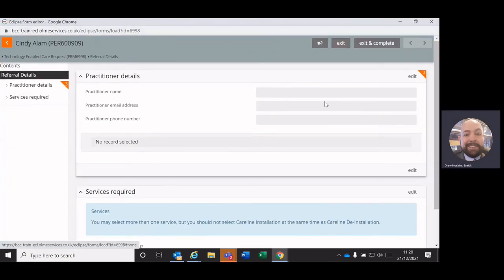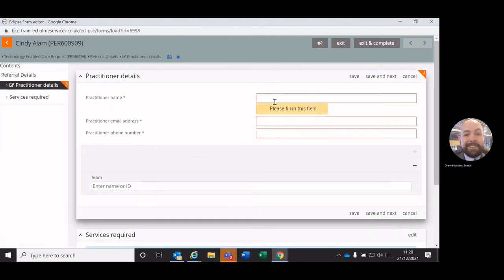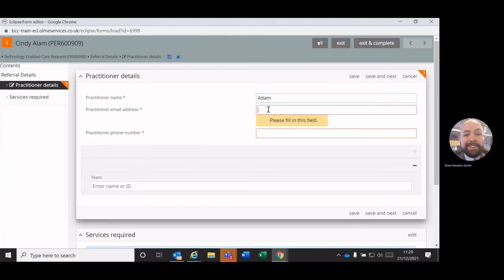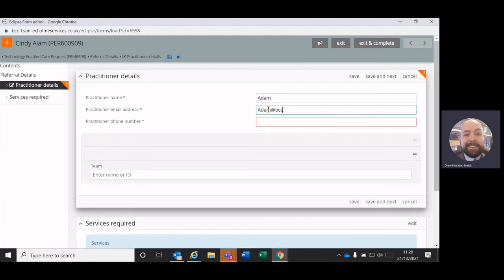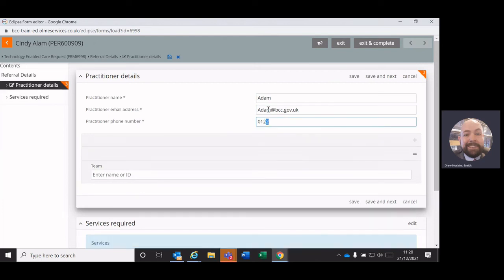And with this form, straight off the bat, we've got mandatory information to be added. Although it's asking for the practitioner's name, it's actually not a drop-down list, not a search list, not anything like that. So it actually doesn't need to be someone who's in the system already. Fill in these details just with any old random information.